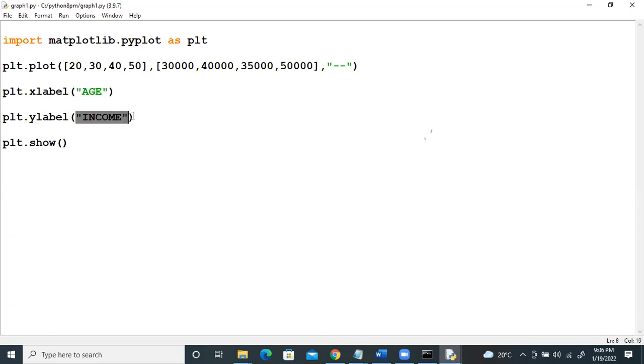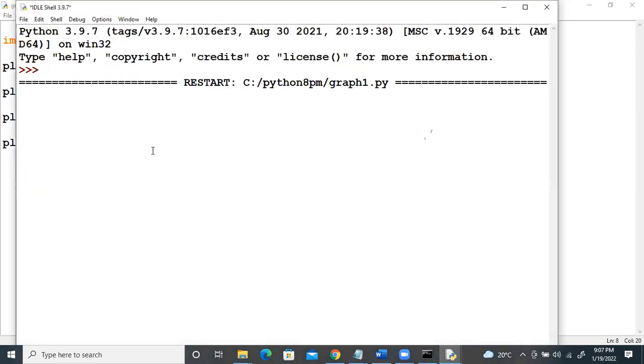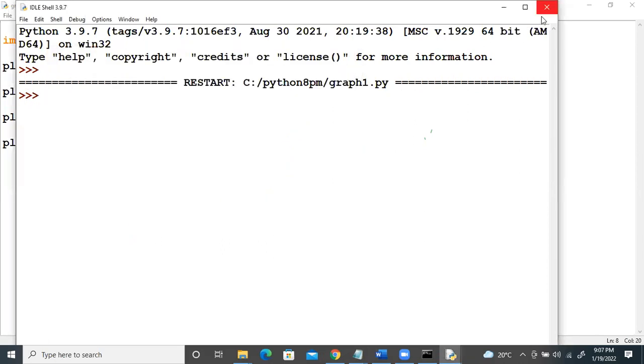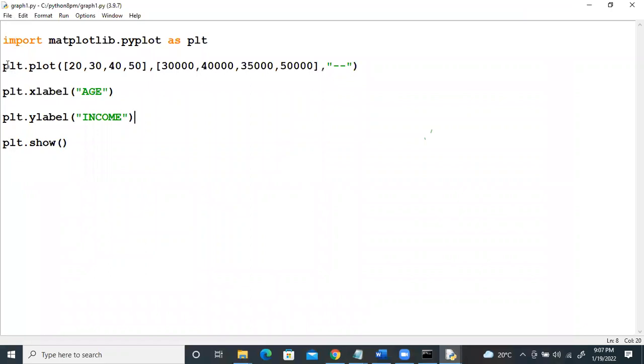Age and income, right? Okay. PLT dot y label, age and income, right? Observe this, and I want some name for the graph, right? PLT dot x-axis label, y-axis label. Run module. Can you see this age and can you see this income? Age as x-axis label, income as y-axis label. So in this way you can observe, right? The statements we can easily understand, right?